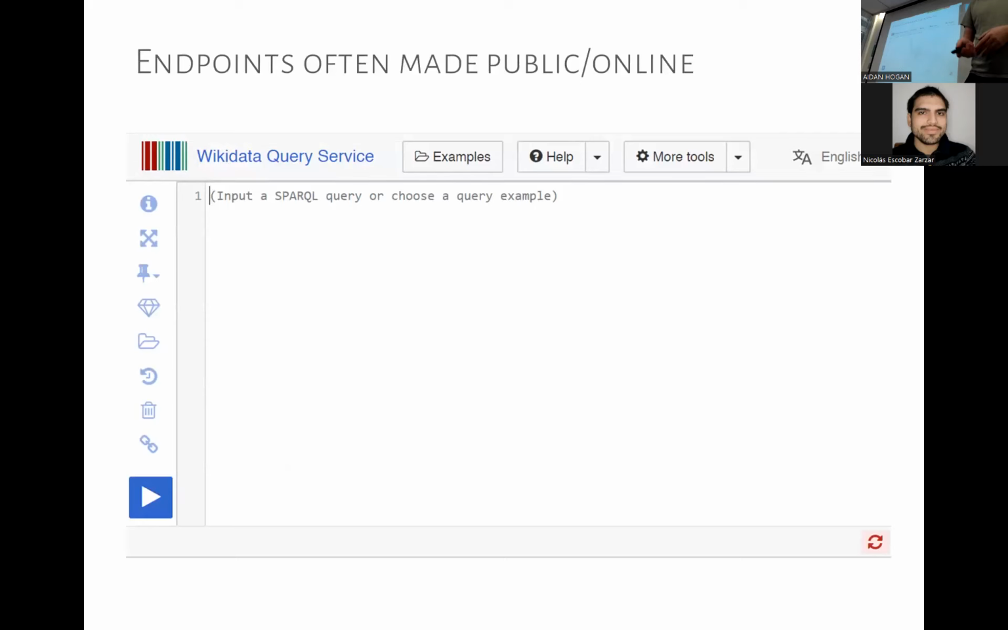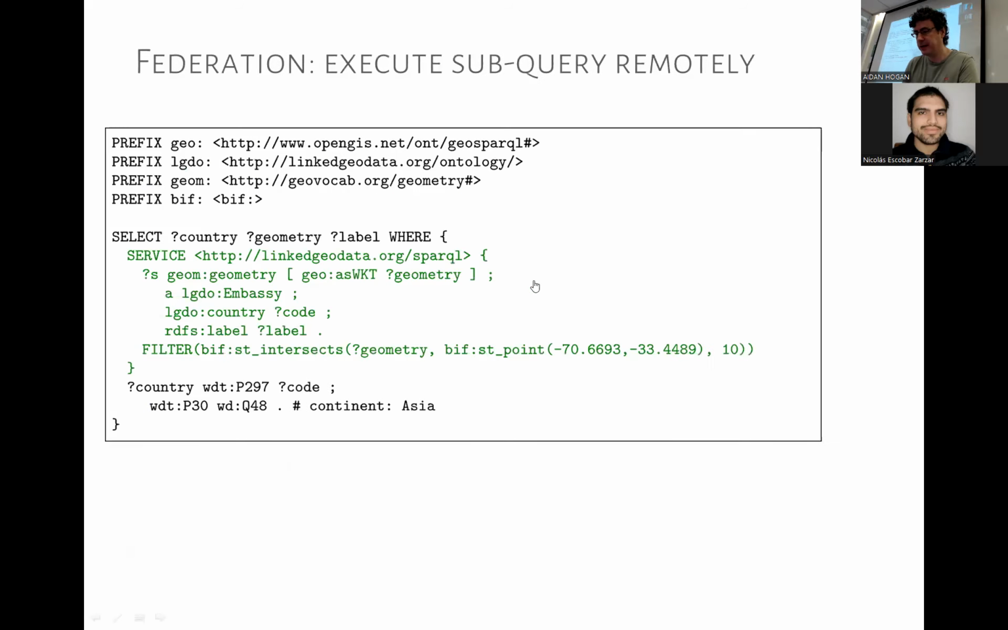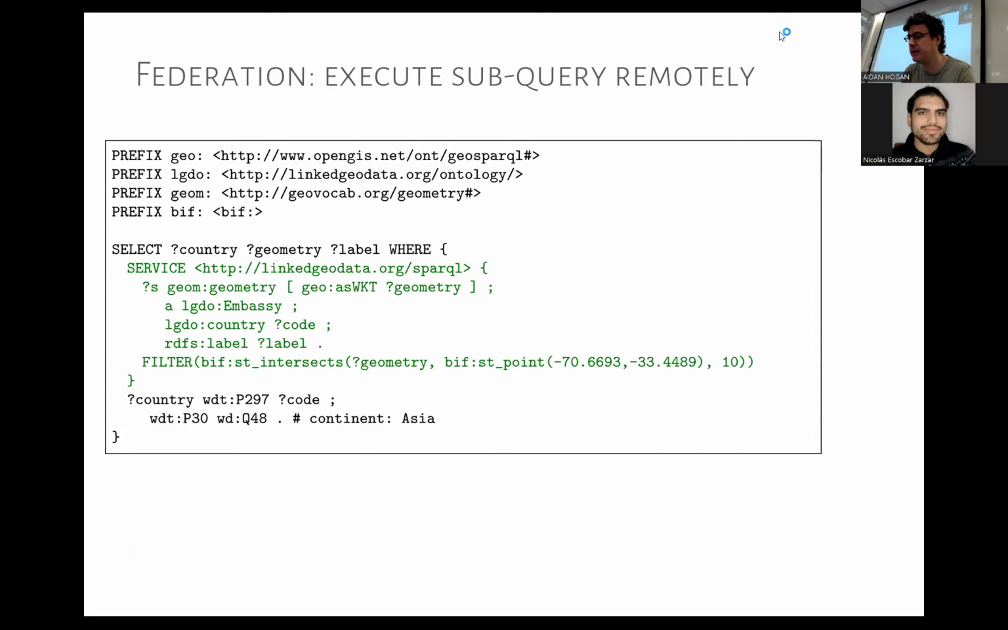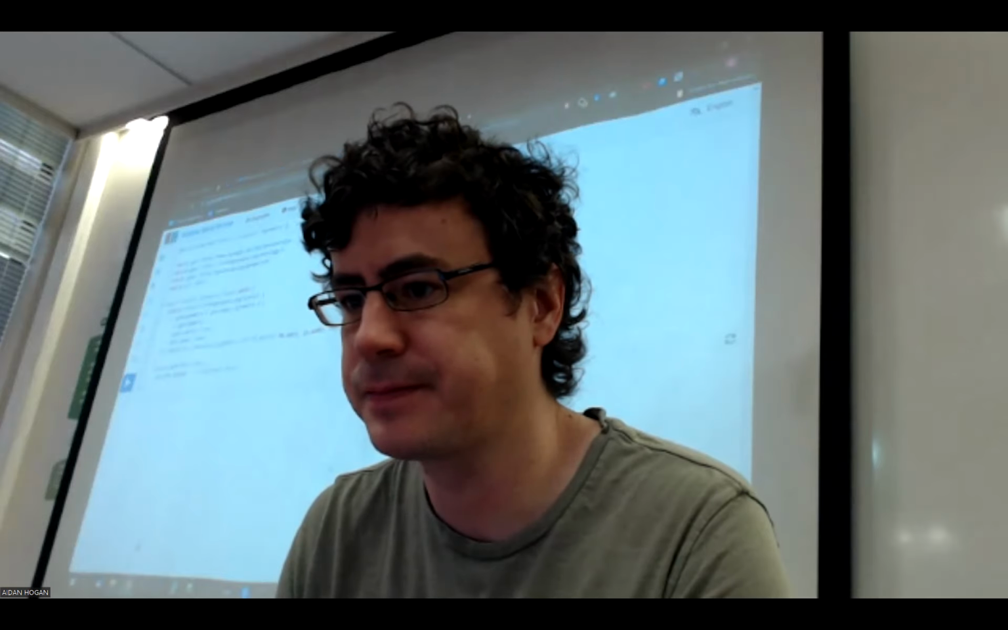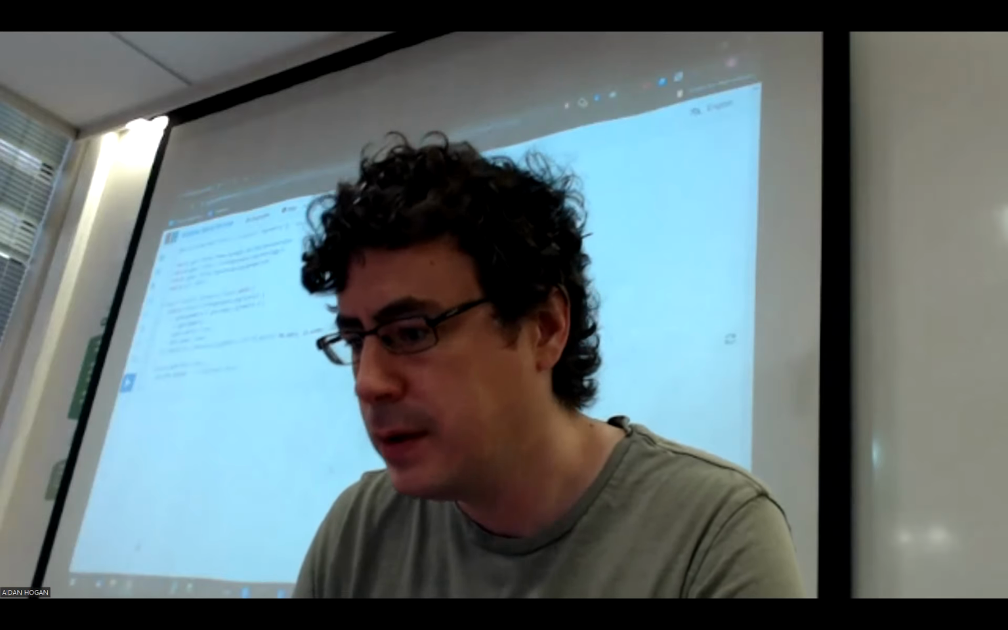So we have this Wikidata query service. Let me see if, yeah, this is the query. So what's the idea of federation? We'll go through an example. I'll have to swap my screen share. Let me see, one second. Let me close all this. Okay, and share the browser.